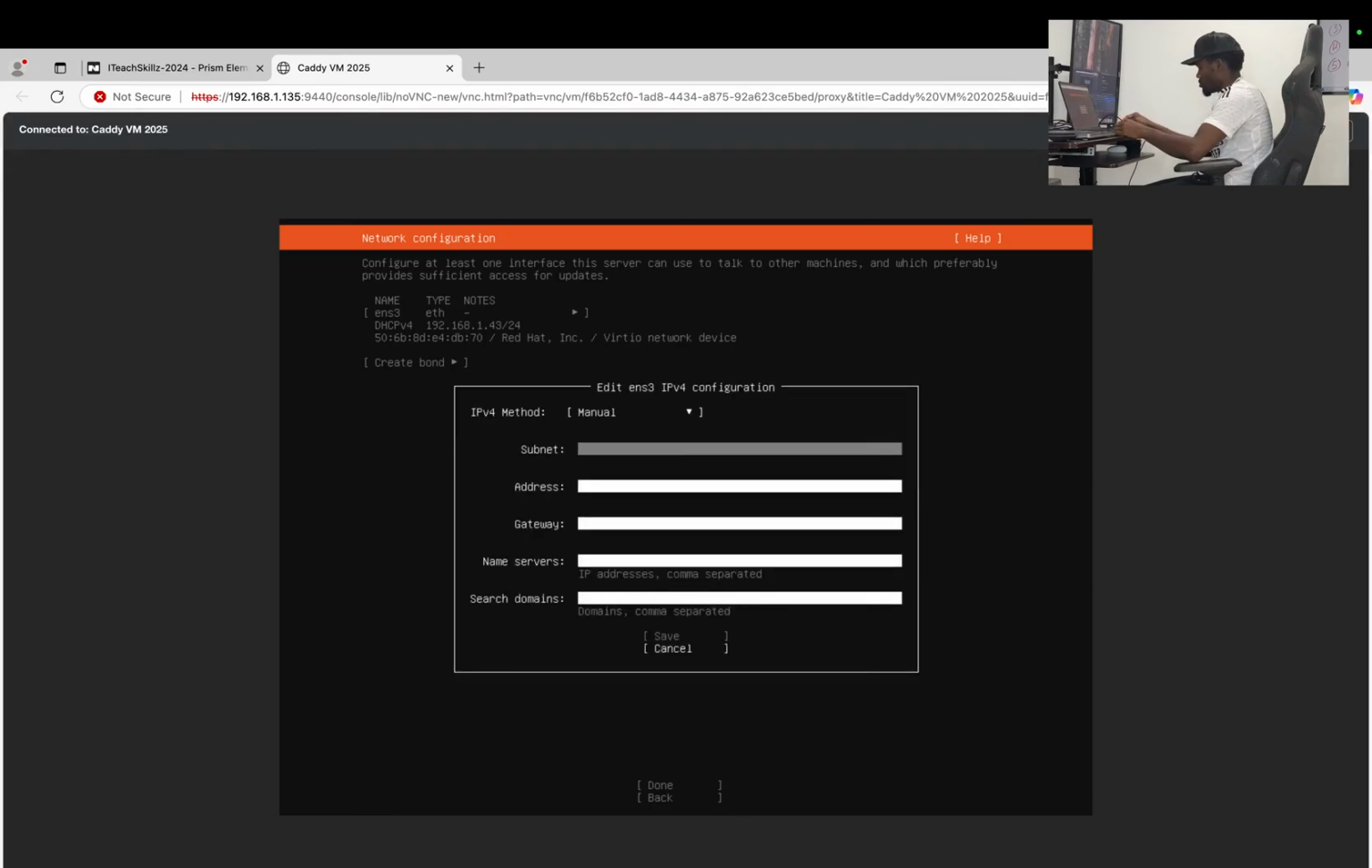Now we're gonna go ahead and provide the subnet. The subnet is going to be the actual IP scheme that you have in your network. I happen to have the 192.168 subnet. And so I'm gonna just do 192.168.1.0/24 subnet, and then I'm gonna go ahead and provide the IP address. So the IP address, I'm gonna give this VM 79.